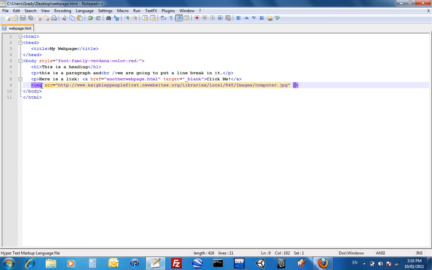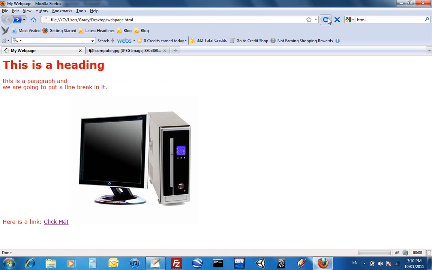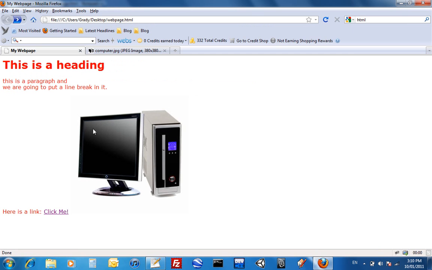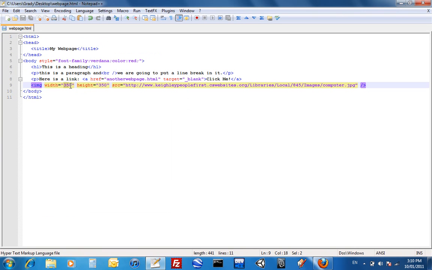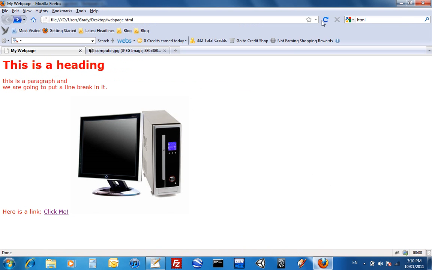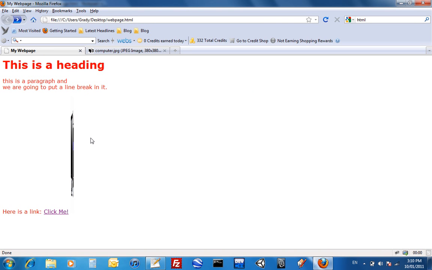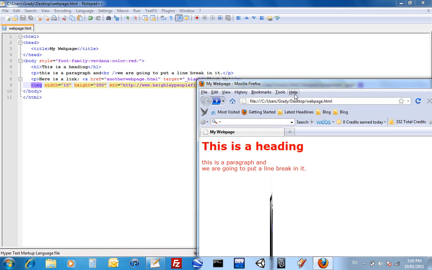You can also do other things like, there we go, width equals 350, height equals 350, save, refresh, and it changes the size. That's not really good. Alright, width will just go 10. That'll make it really thin, but yeah, you can see what I mean. And yeah, so that is the tutorial for today about elements and attributes.